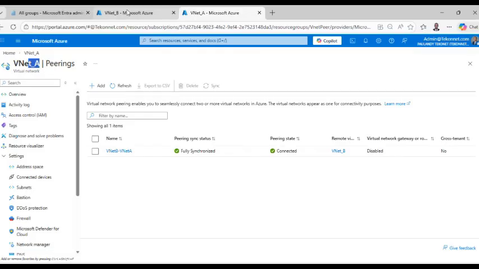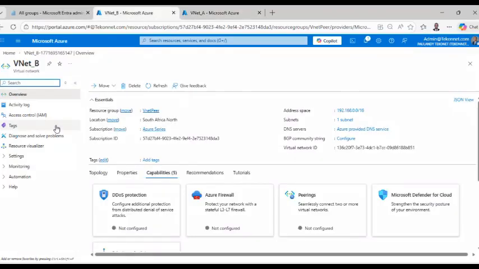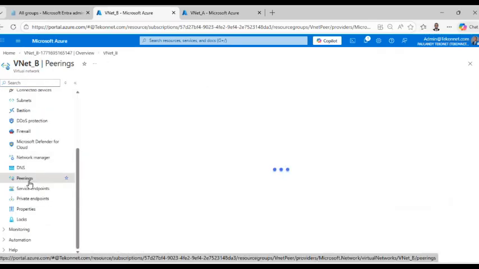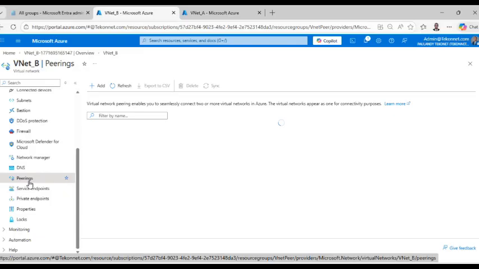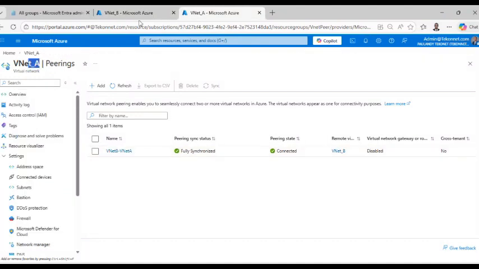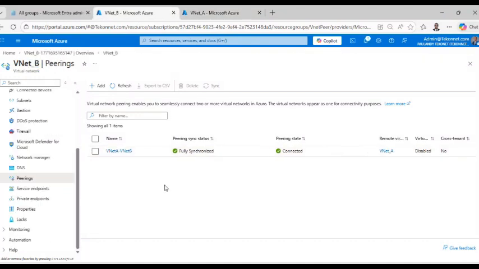Right now, if you come to VNet B, remember we did not carry out any settings from here, right? Then if you come to these settings too, and you come to pairing, you automatically see it up here as well. Now, this one is saying VNet A to B, right? And this one is saying VNet B to A. You see the differences in name. That was how we arranged this, and that is how it's showing.